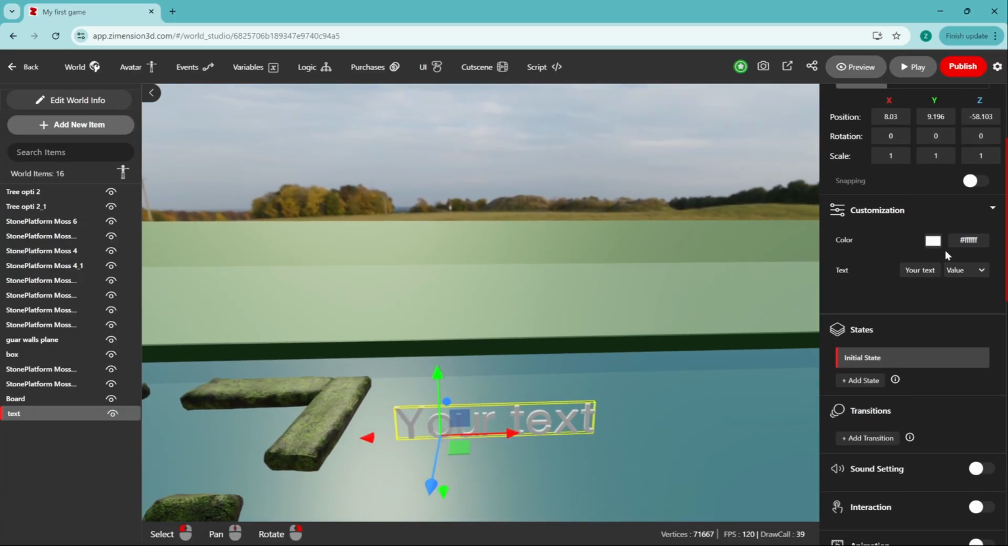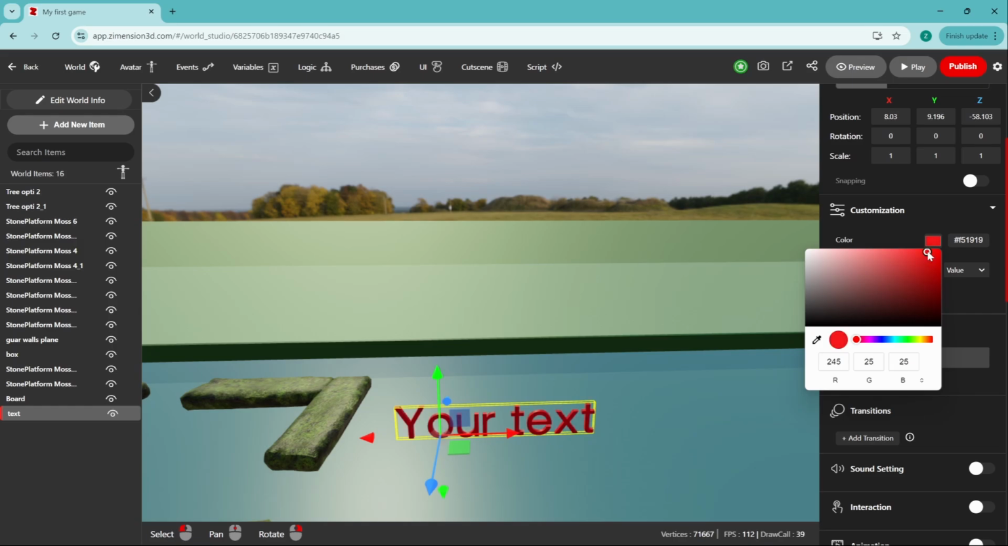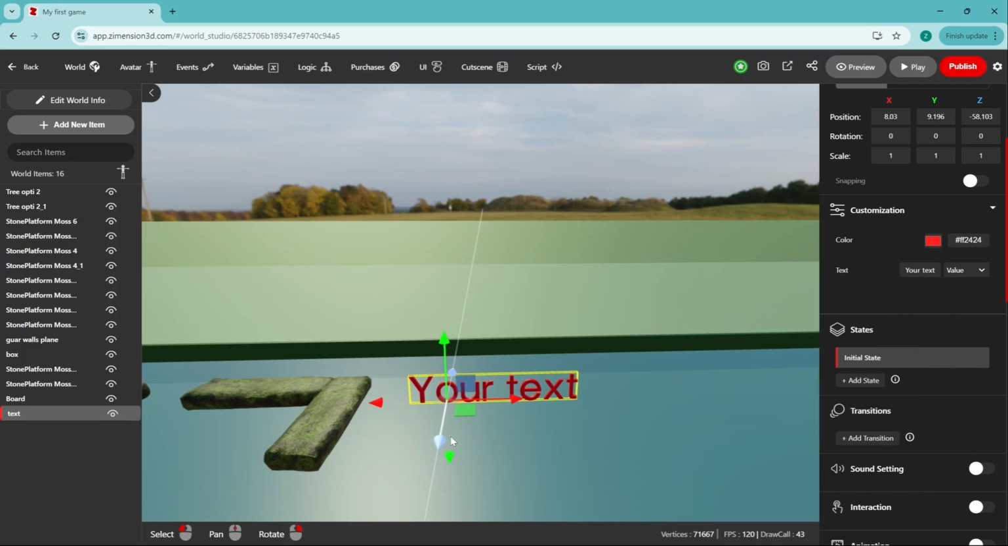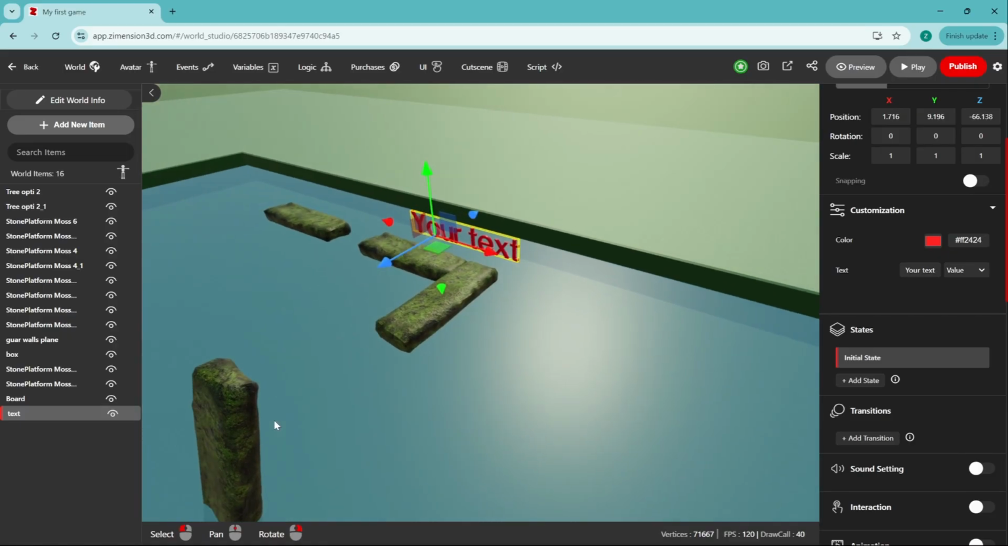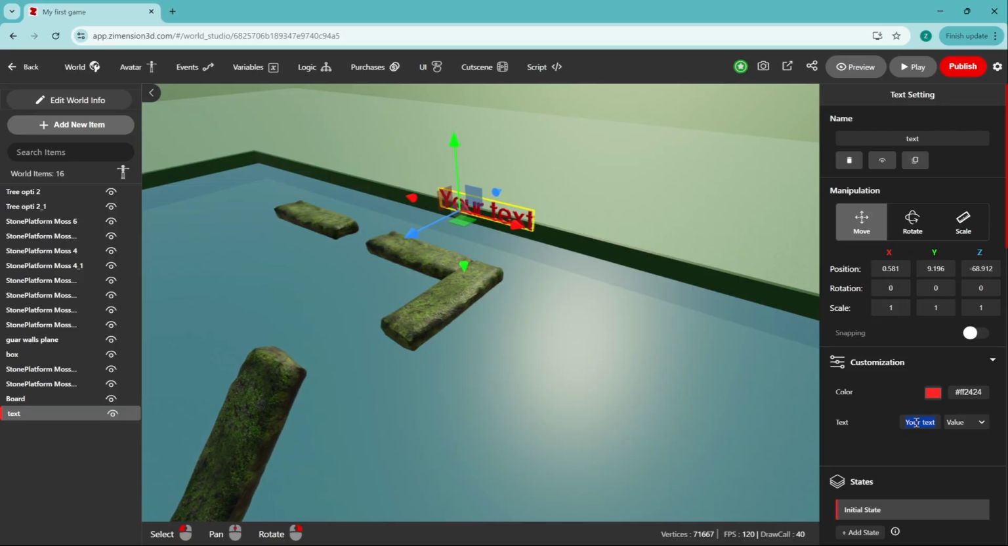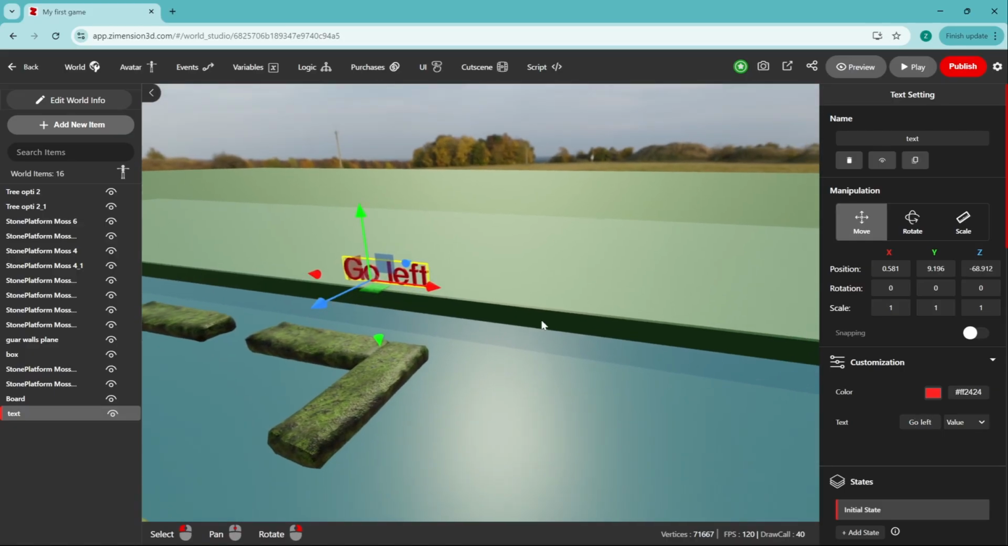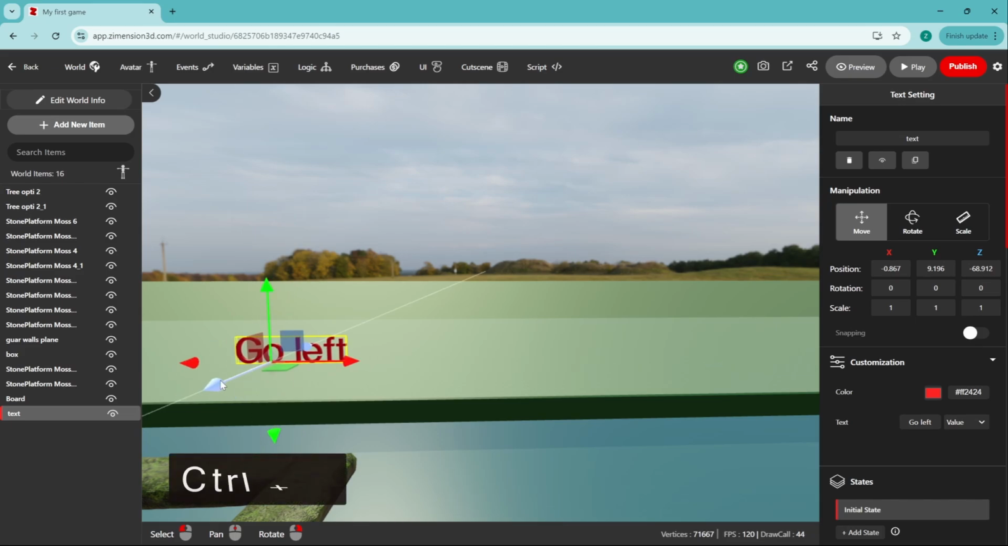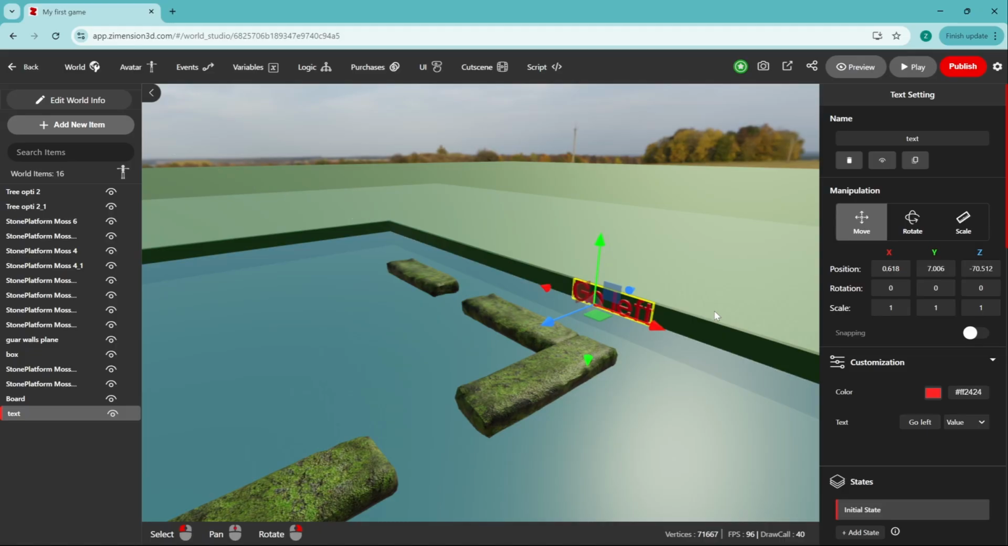So let's change the color of this text. Since it's a customizable item, you can change the color and keep whatever color you like. For now, I will keep it red. Place this text near this turning so that we can instruct the player to turn to your left. I will change the text to "go left". Pretty simple. You can press Ctrl F to focus on the selected object at any time.